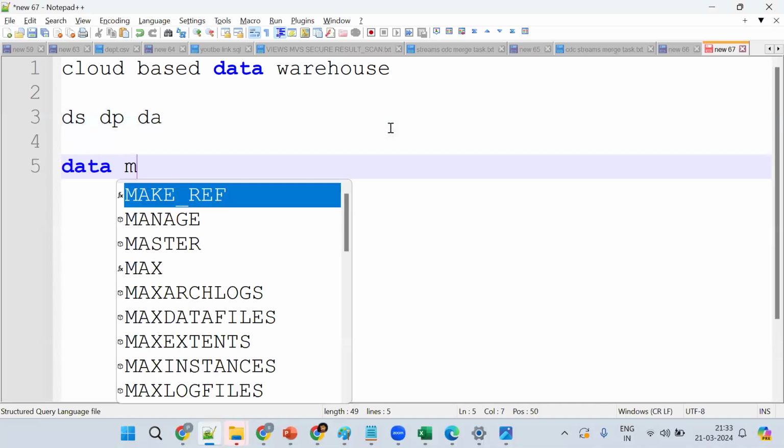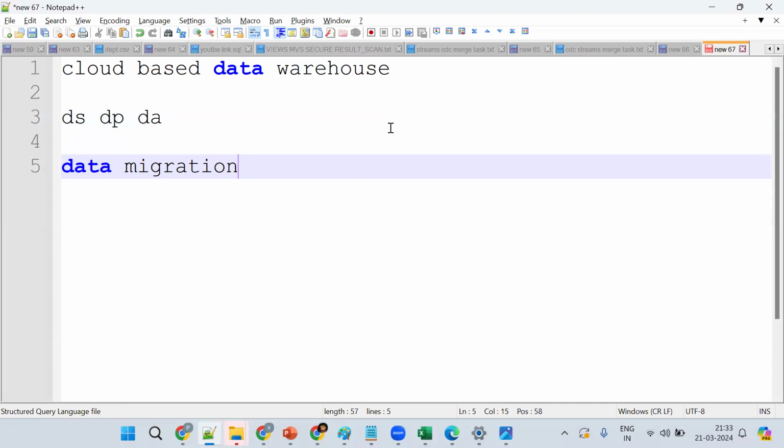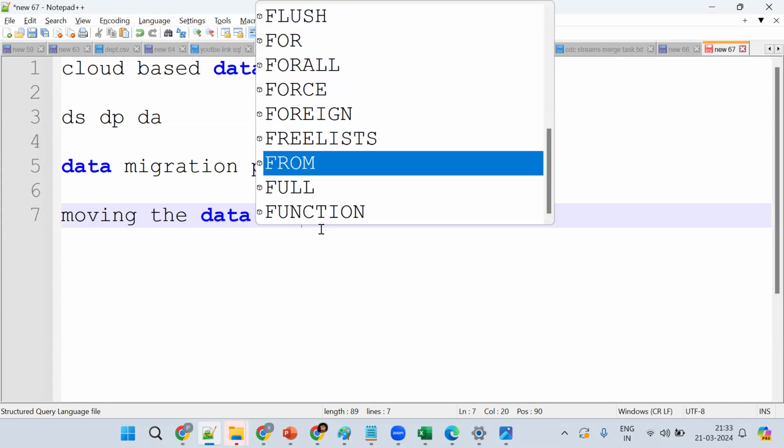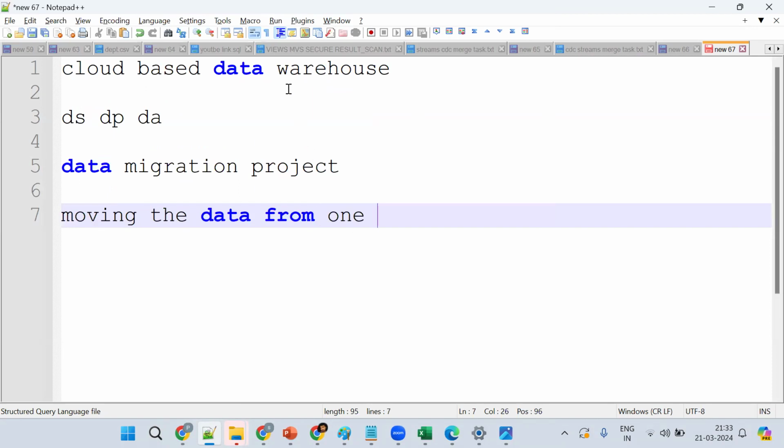Data migration project. Now tell me what exactly it will do. So moving the data from where? Moving the data from one data source to Snowflake.